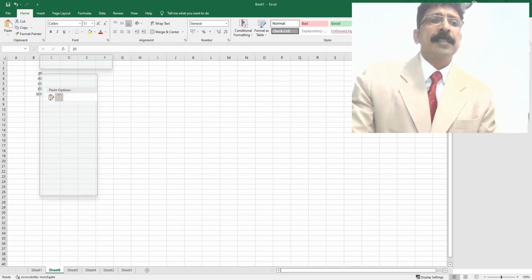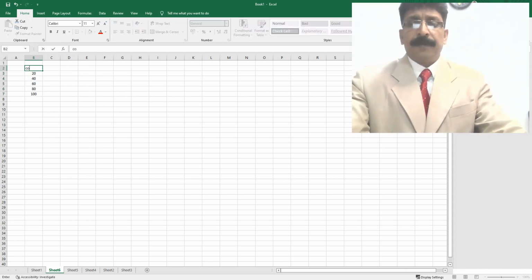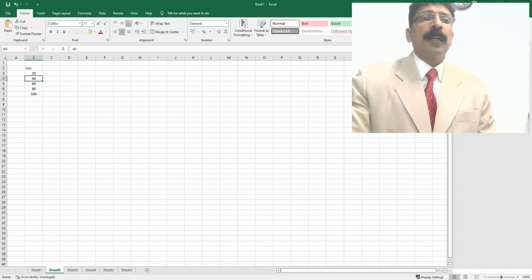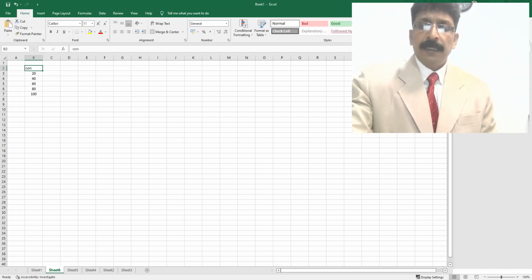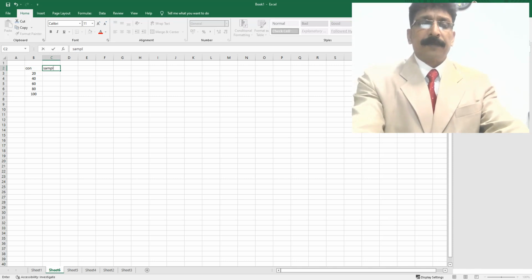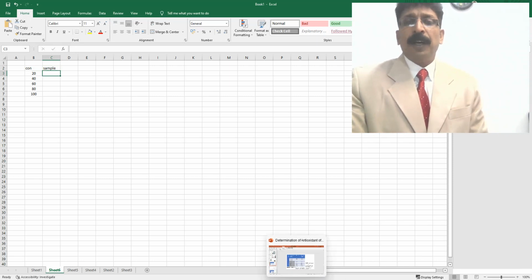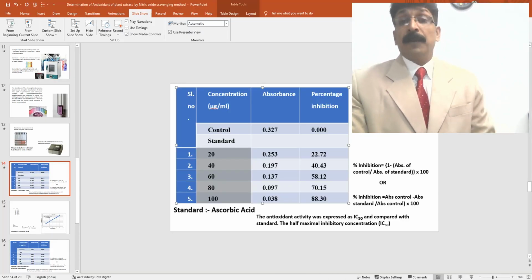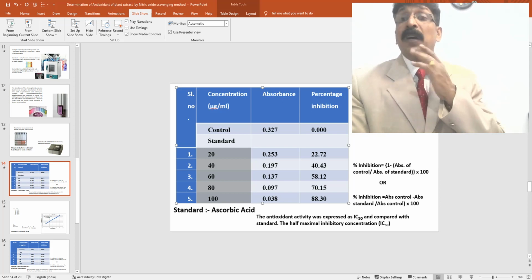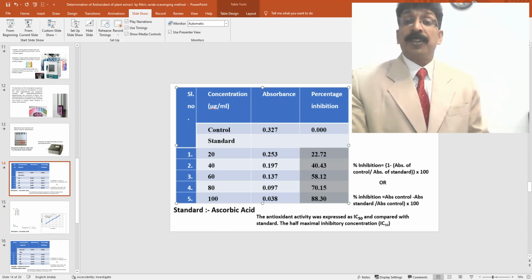We can paste, and even this we can make it like this. What is this? This is concentration. Okay, 20 microgram concentration, and then we can go for the sample reading. Not absorption, the percentage inhibition calculation which you have already done for each concentration.